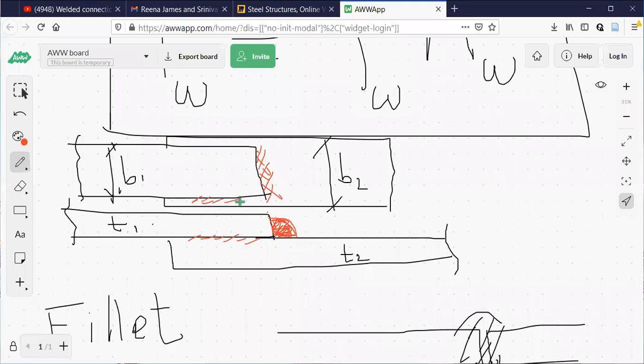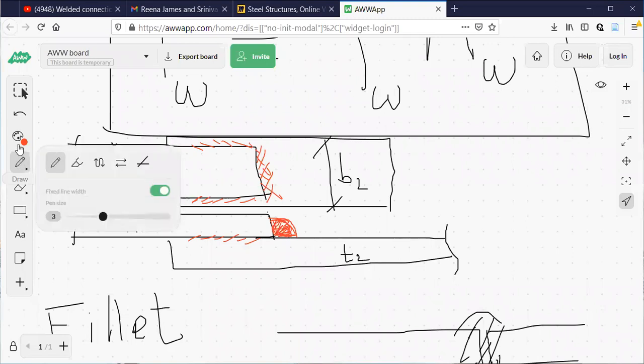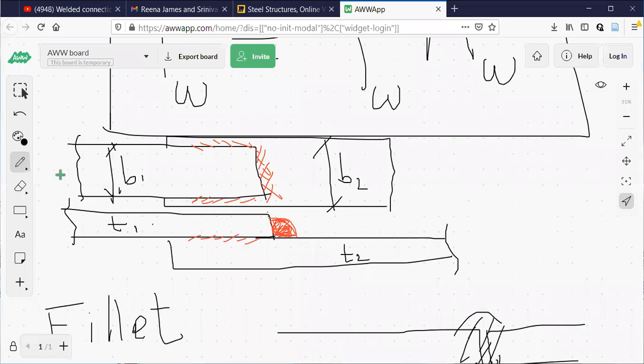See this side edges. These side edges are again welded. Automatically, the total length of the weld has increased. So if the length is more, automatically its load carrying capacity will be more. It can carry more force. That is what I can show here.